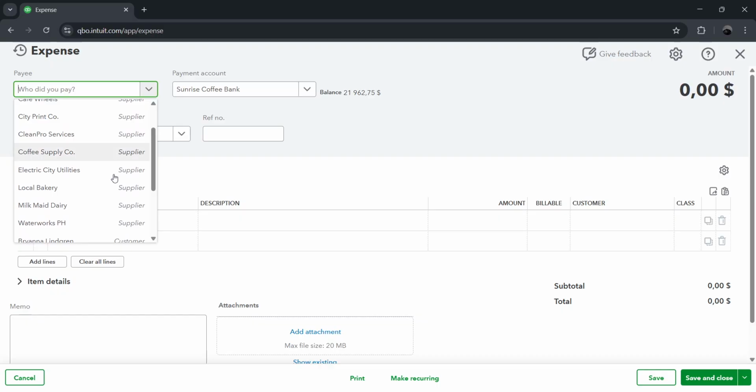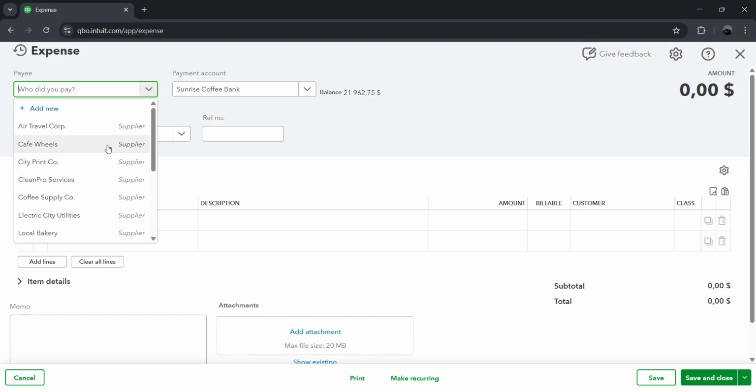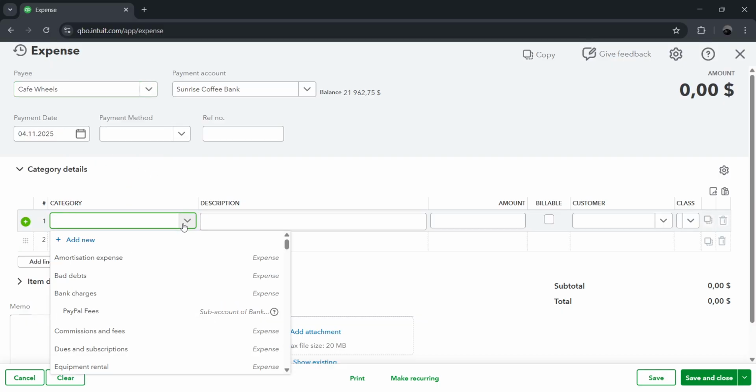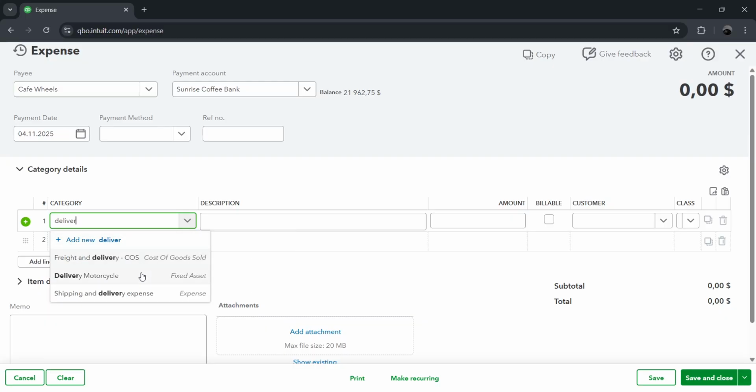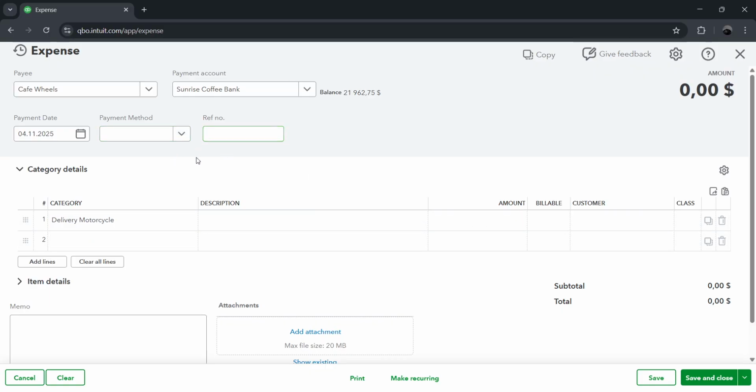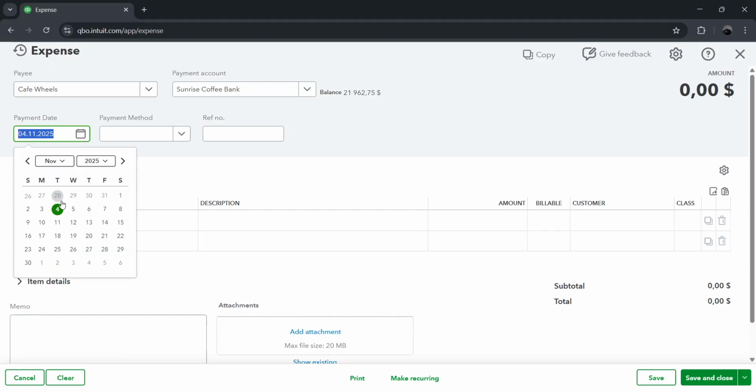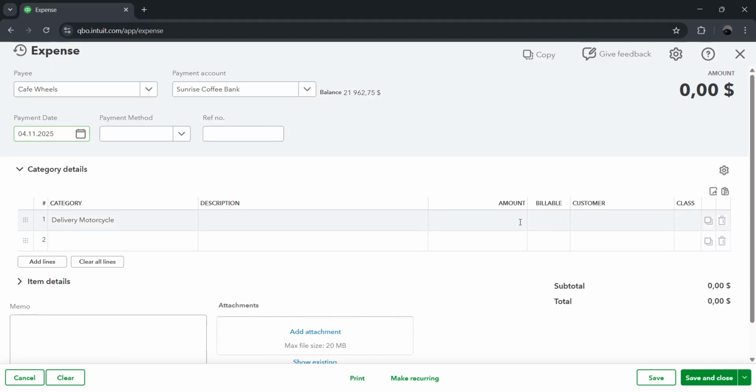In the transaction form, look for the category or account field and select the fixed asset account you just created. This links the purchase to your asset tracking. Enter the purchase date, purchase price, and any other relevant details like the vendor name or a description of the asset. These details are important for maintaining accurate records and supporting any future audits or tax filings. Once everything is filled in, click Save and Close to record the purchase.